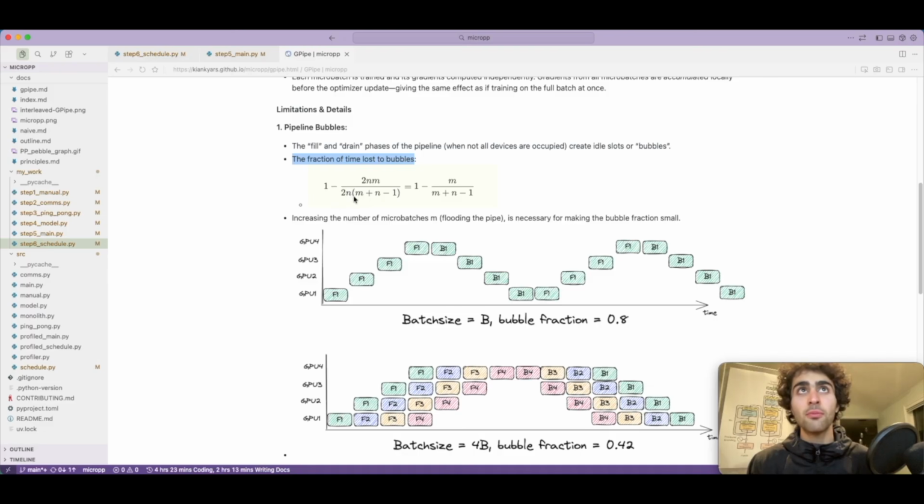And then we have to do 1 unit of work here, but then we have to wait n-1 time steps, n-1, which is 3. Okay, and then you can just divide the 2n out of the numerator and the denominator, and then this gives you this expression. And then why are we doing 1 minus this amount?